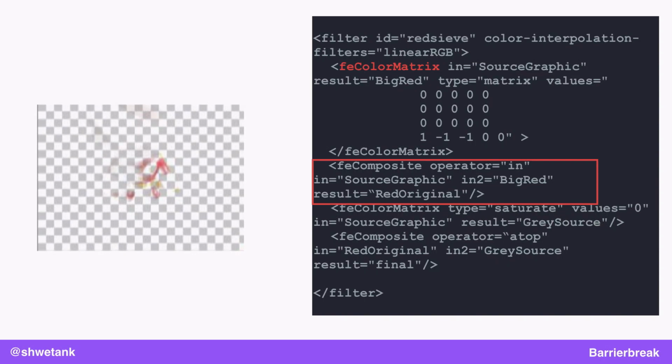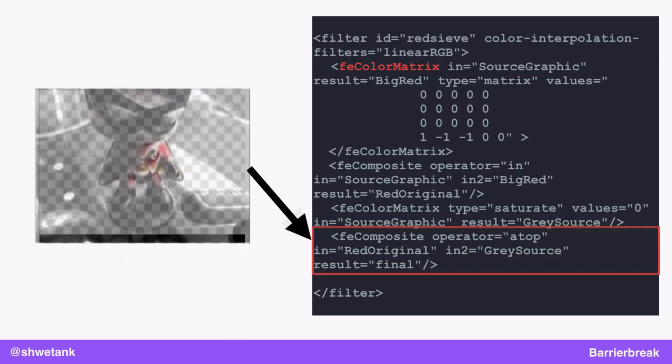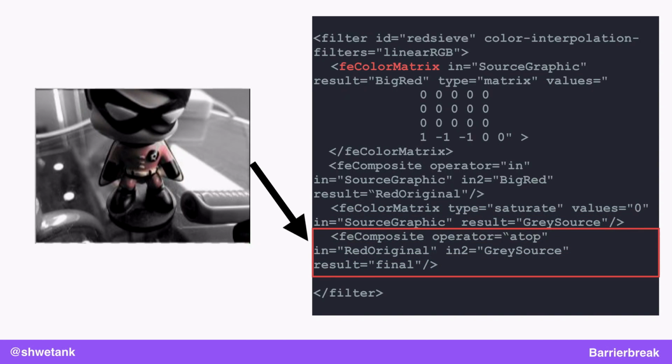Then what we do is we take another image, and over here we're doing feColorMatrix, type is equal to saturate, value is equal to 0, so it's totally desaturated. And then we composite them on top to get the black and white image with just the red showing. All of this using just SVG, nothing else. So now the first part is complete.